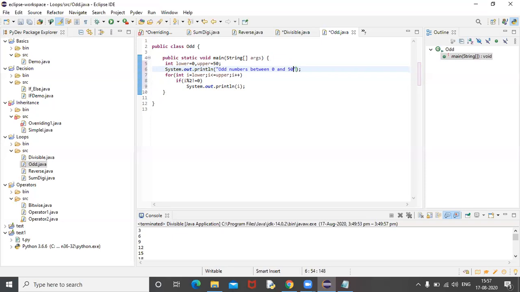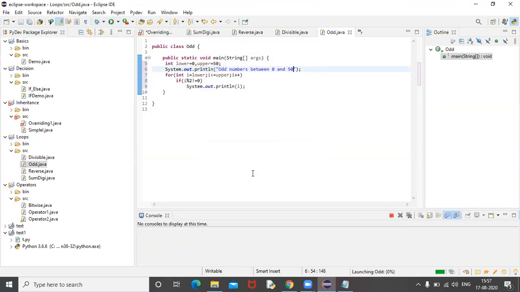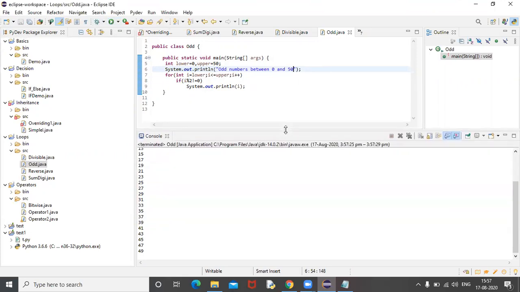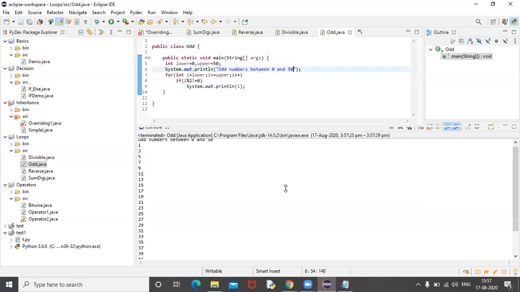Every number will be tested whatsoever. And if it is found true, then only that will be displayed. Otherwise, skip, move to the next i value, and again test the condition. It's happening like that. Yes, all the odd numbers happened: 1, 3, 5, 7, 9, 11, 13. It is working fine.